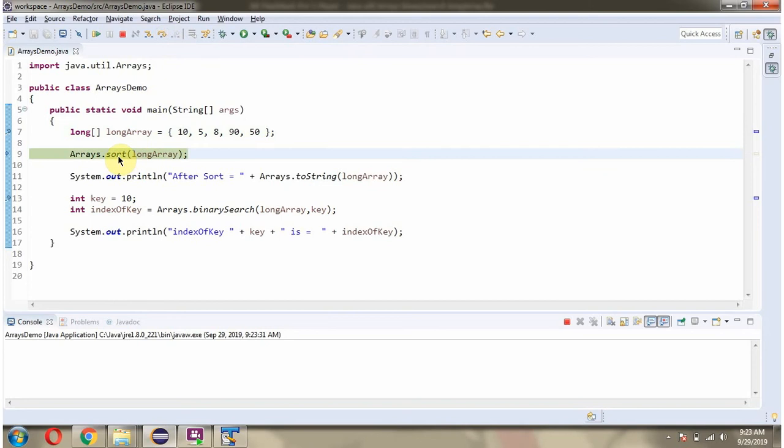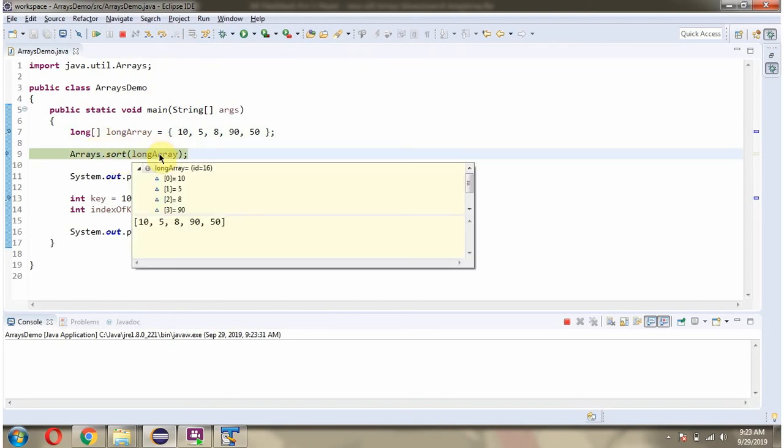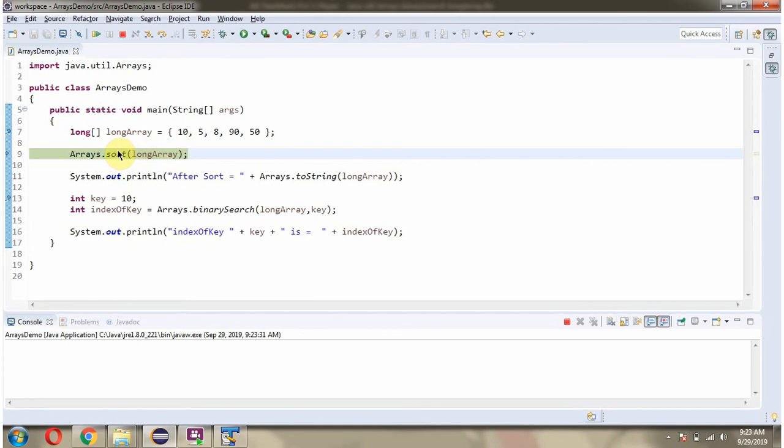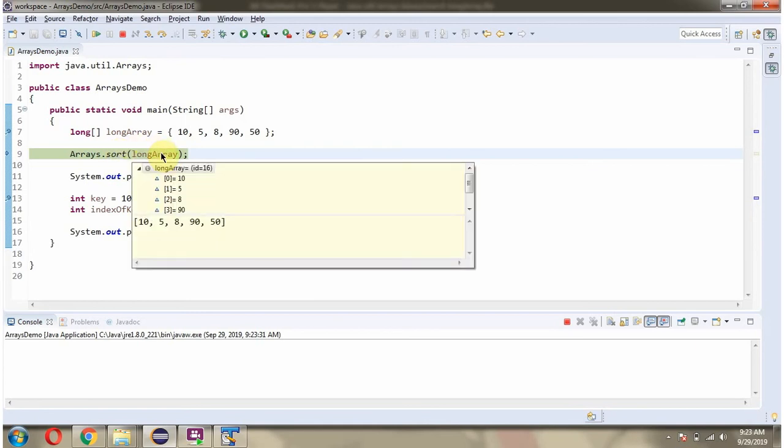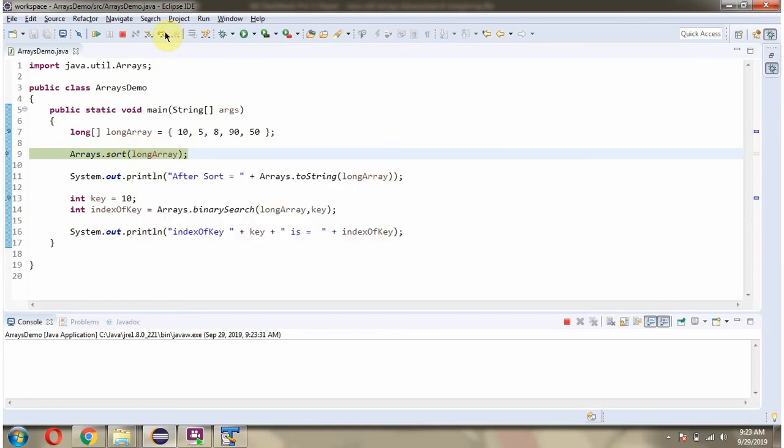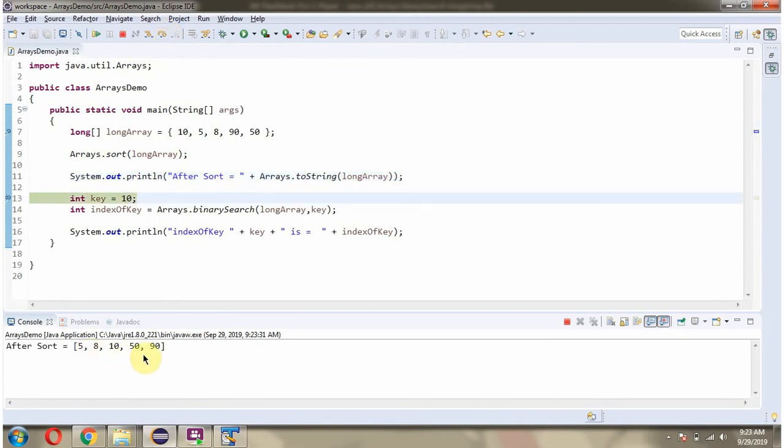Then I am calling the sort method of the Arrays class and passing the long array. What this sort method will do is sort the long array content into ascending order. After sorting, I am displaying the long array content. Here you can see the output.